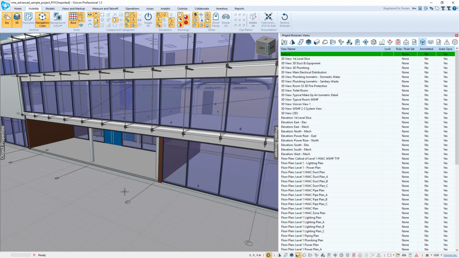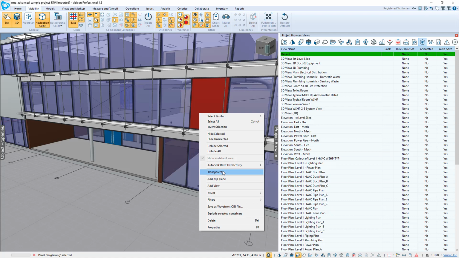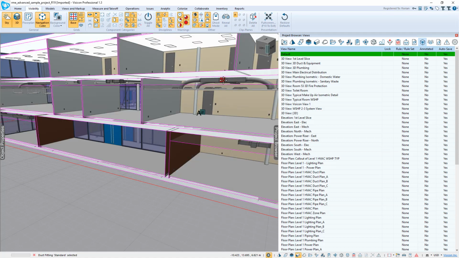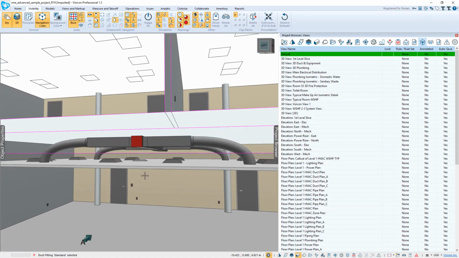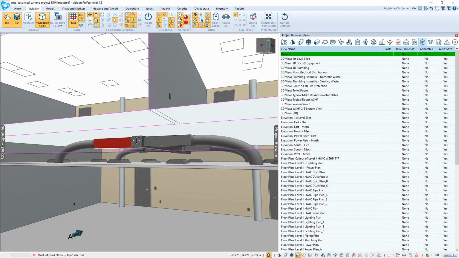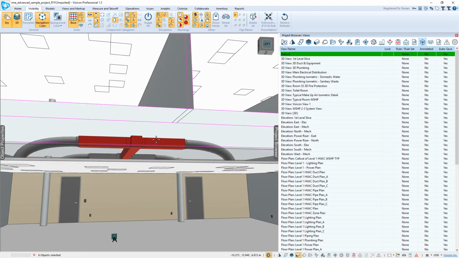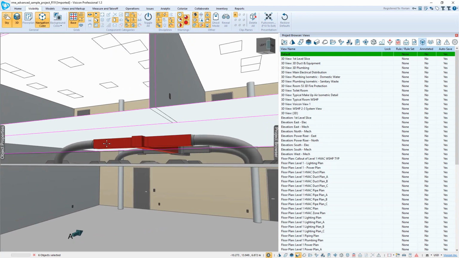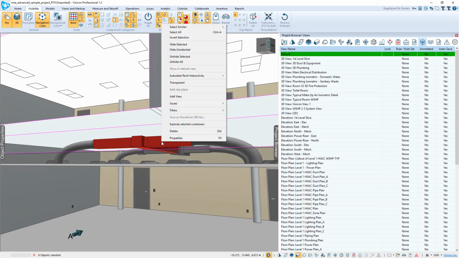But to make it a little more interesting and show you that this capability also works with issues and associated components, let's add a clip plane here and zoom into one of these rooms. We'll come in a little closer. For argument's sake, say that we have several HVAC components that are associated with an issue or something we have to resolve as a conflict. I'm going to right-click those components, and I'm going to start by attaching them to an issue.